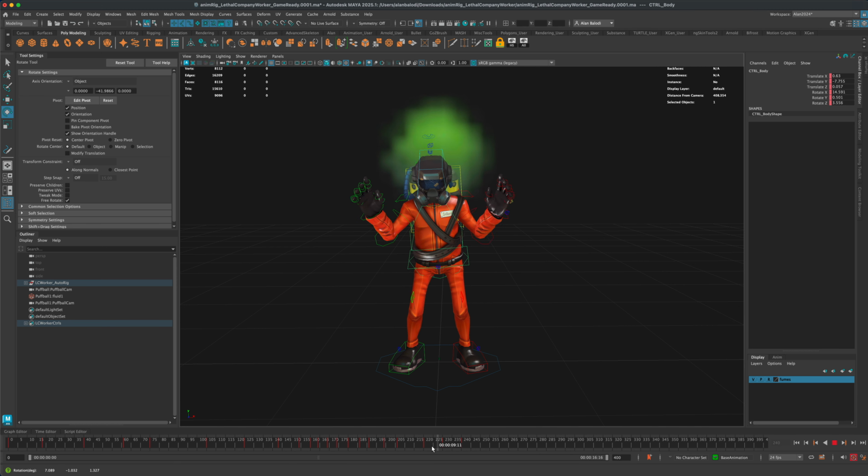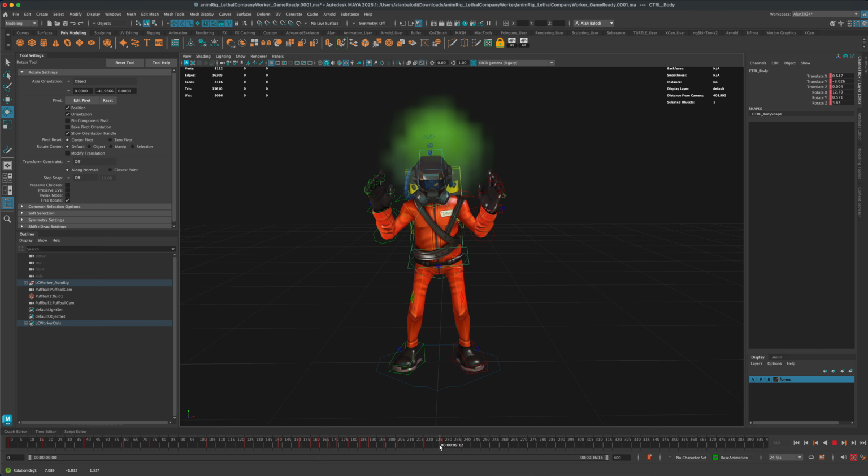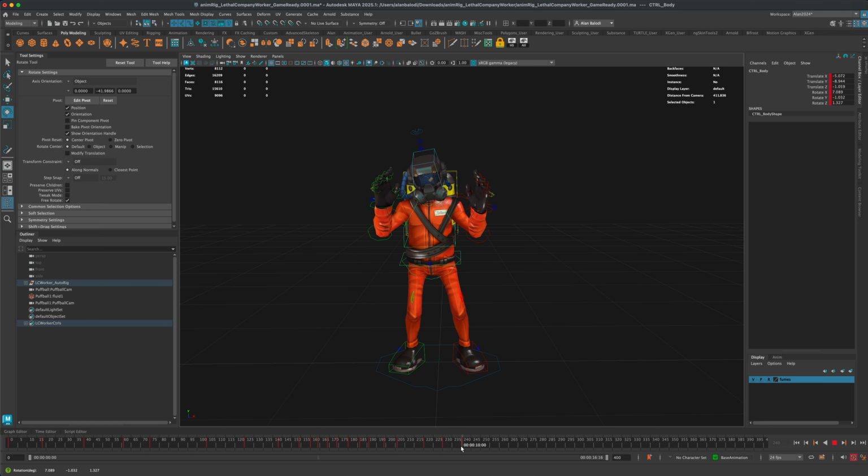Essentially, all I'm doing is I'm just adding a little bit of a core motion as he moves his arms. So it doesn't feel like the arms are moving and everything else is frozen. That's what I'm doing here. So regardless of what you decide, that's fine.